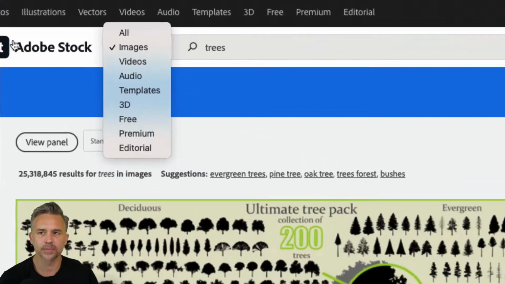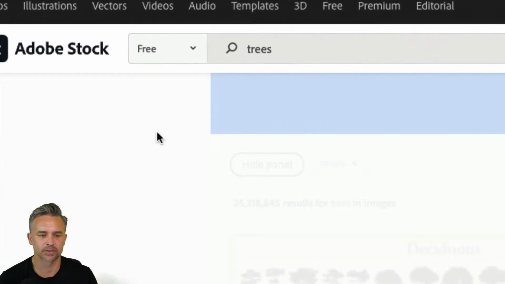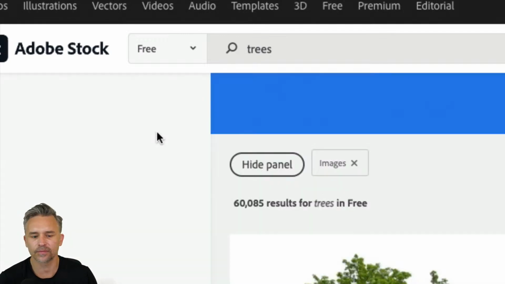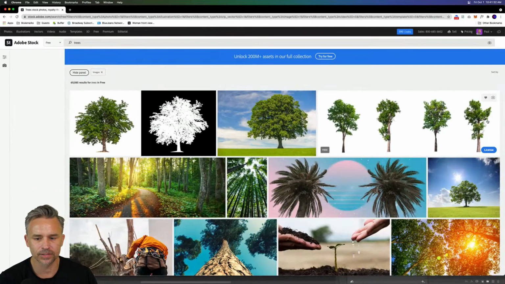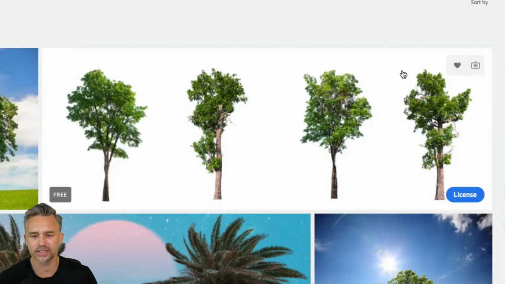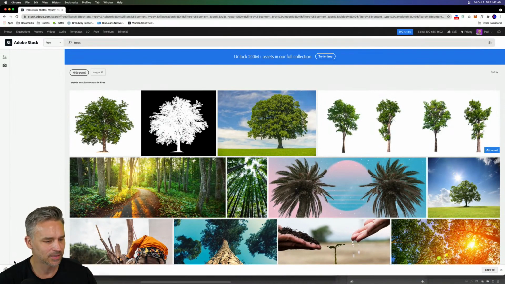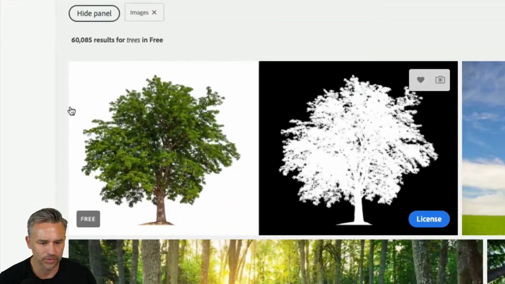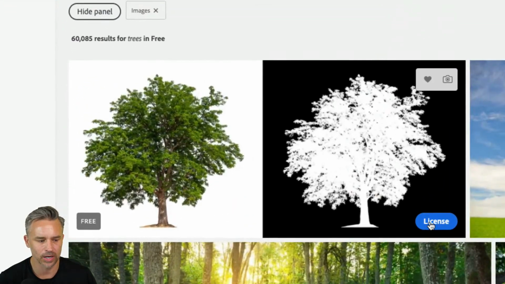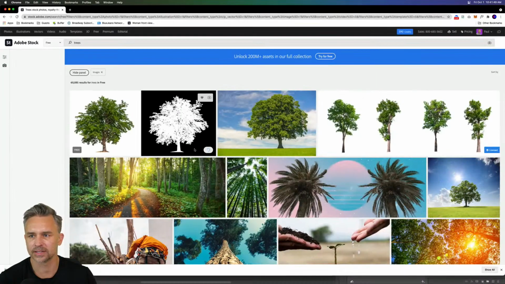Type in trees. If it's something generic, we know we can change this to free. And chances are we're going to get some free trees. Sure enough, there's our free trees. Oh yeah, gorgeous. Didn't cost me a thing. Sorry, stock team, but you're giving away the images, not me. Just giving away all the goodies. Right, download the trees. Ooh, this one already has the mask with it as well. And again, it's free, so I could license it and run with it.